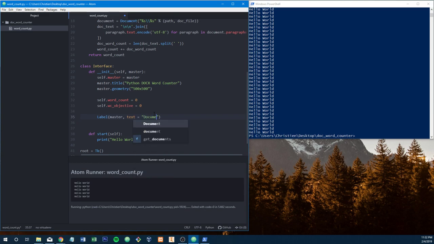We're gonna do document directory because we're gonna make them type in or paste in the document directory, the fully qualified path. And actually, we're gonna want to add some attributes to this. So we're gonna call L1 right there. We're gonna do L1.grid, which is going to allow us to space things out in a really nice way.